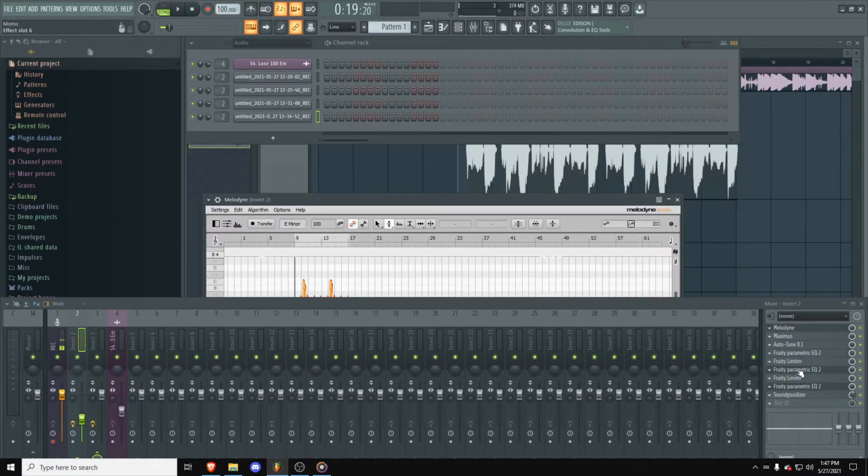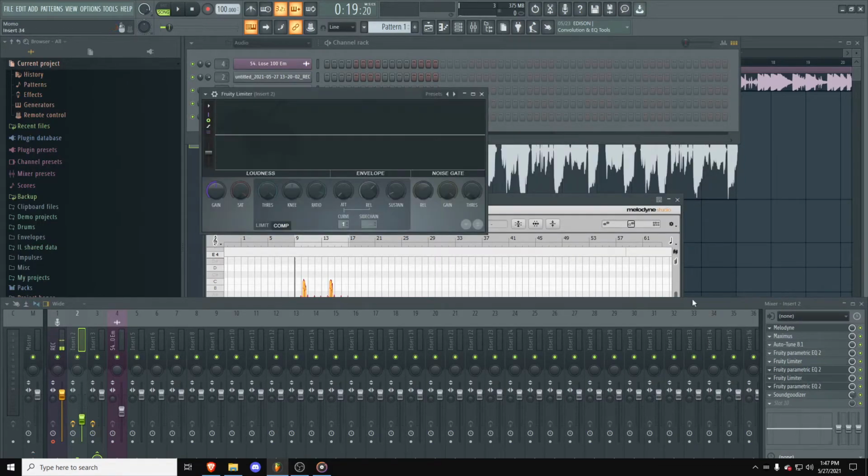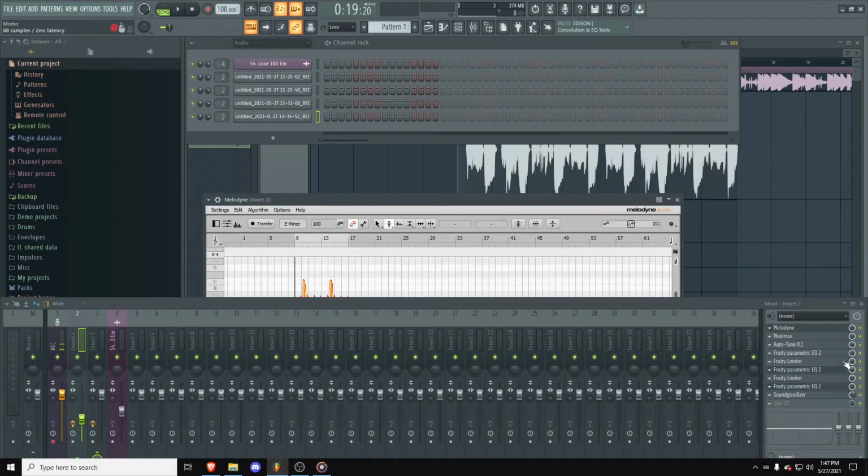Okay, next, the limiter. This guy, you don't really need to change him a lot. He's all right. We're just gonna leave him alone. We're gonna leave the other limiter alone. This is the difference in sound without the limiters.